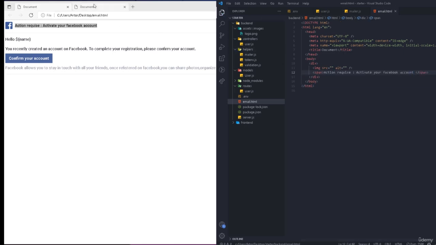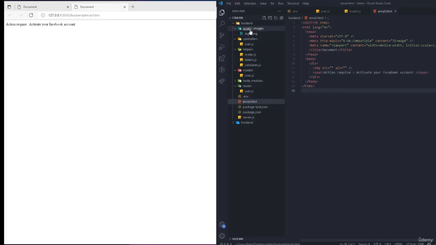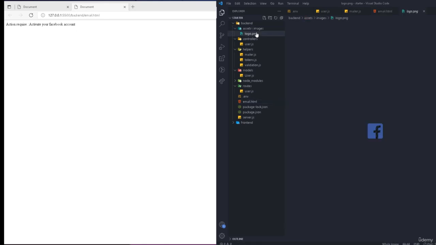Also, we're gonna need the image. I have it right here in the asset images logo, but of course this is an image, so you put it as a link. You can't use something from your local folder. So this is gonna be a link. So this is the image.